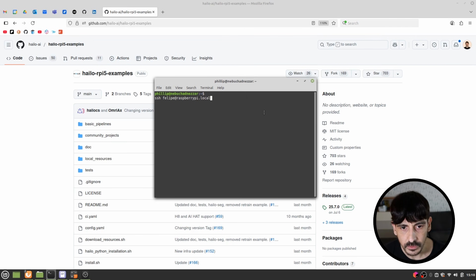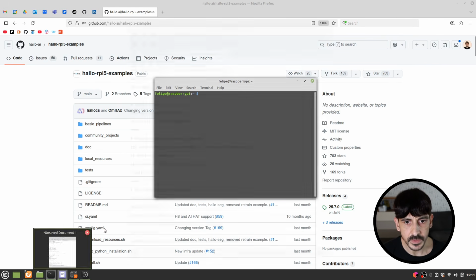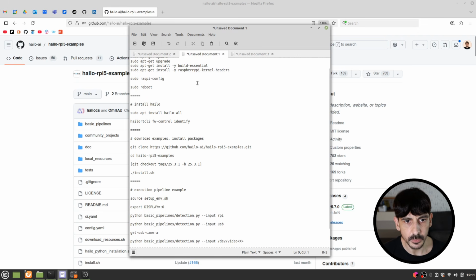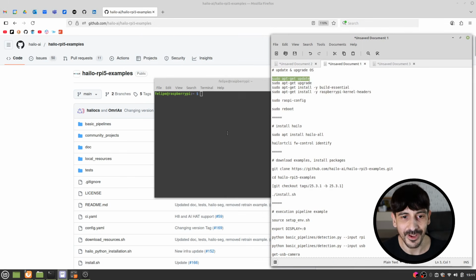I'm just going to connect using this command. It's going to ask for my password, and I'm going to input my password like this. Okay, and now let's get started with the first step in this process, which is updating and upgrading the OS in the Raspberry Pi. So I'm just going to execute these instructions over here one at a time. This may be a bit boring, but bear with me, right?